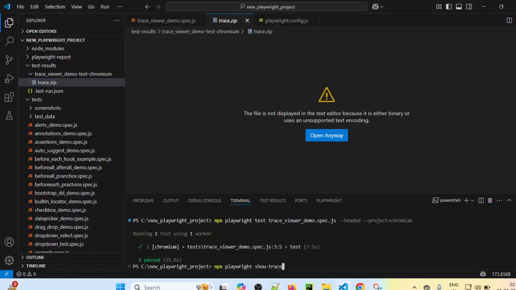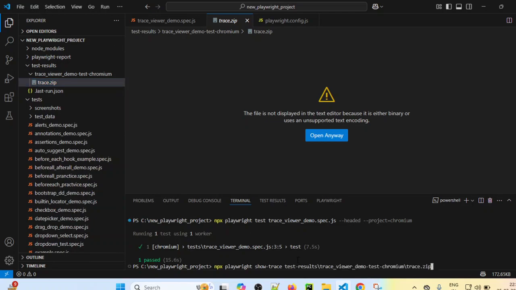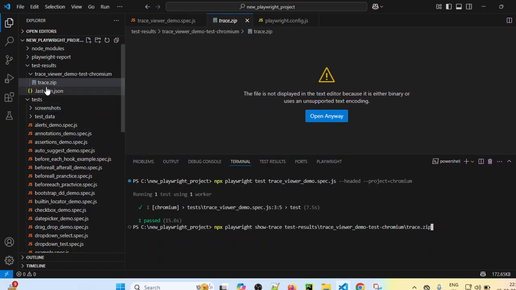I want to see the trace viewer, so I am copying this command, and here we have to provide the path of this trace.zip file. So let me copy its relative path and paste that path here. So this is the command, npx playwright show-trace and the path of the trace.zip file. That file gets generated inside the test results folder. Now let's execute this command. It should open a new window which contains the trace viewer.